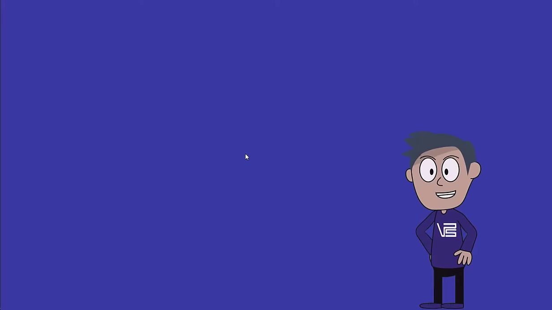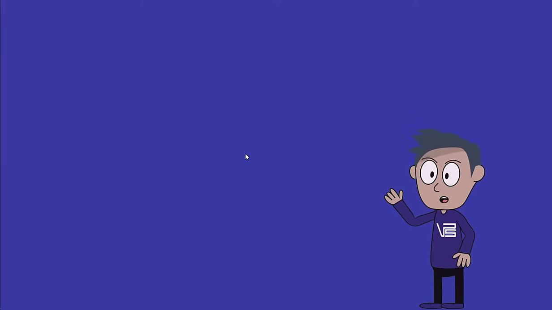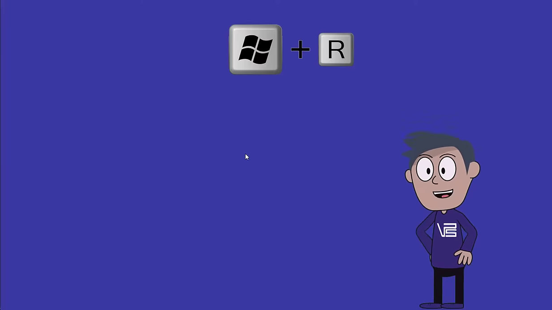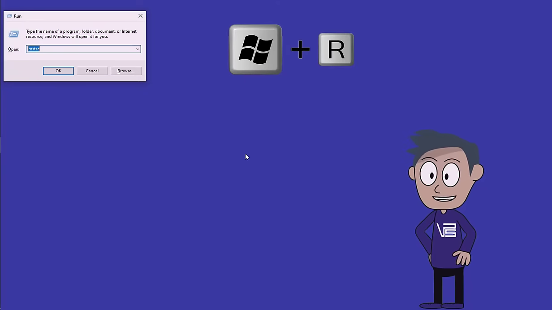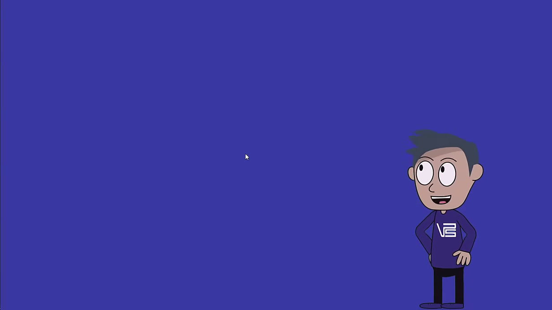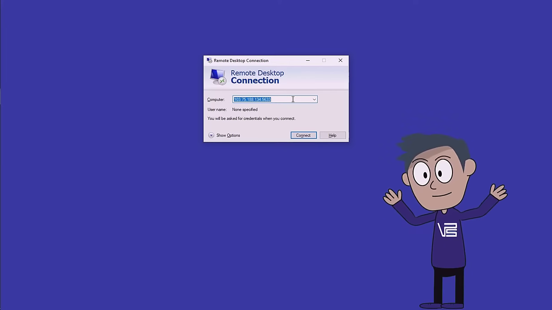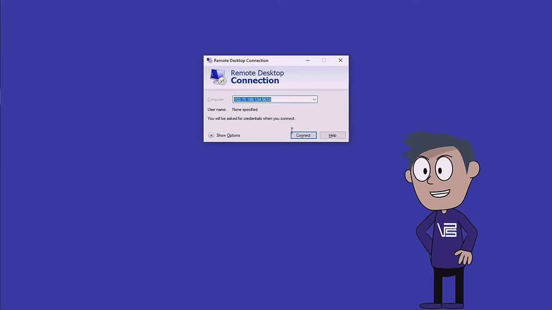Now you have to open a program called Windows Remote Connection. To open the program, you need to press Windows logo key plus R key on your keyboard. Then type MSTSC and hit enter. Now, Windows Remote Connection window will open up as you can see. When you see this screen, add your server IP in the computer field and click enter.